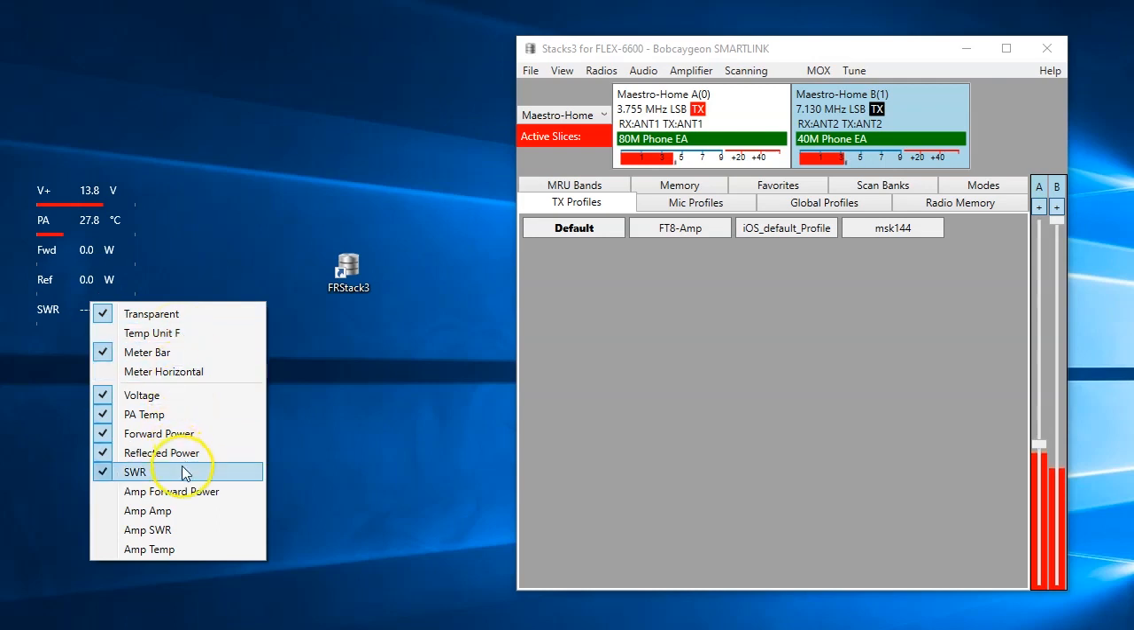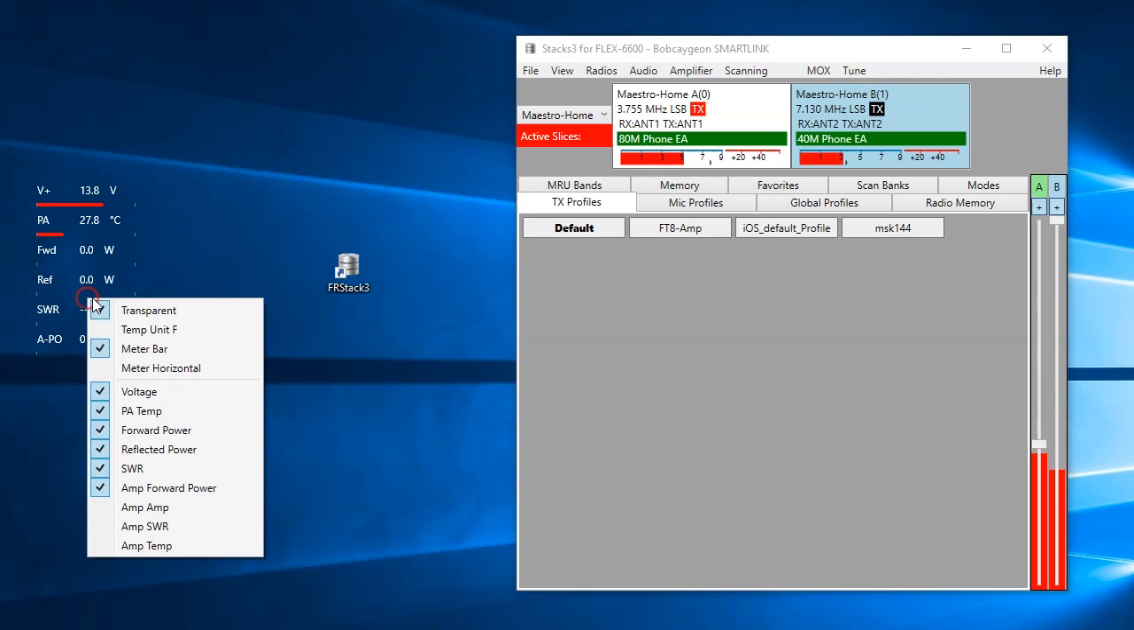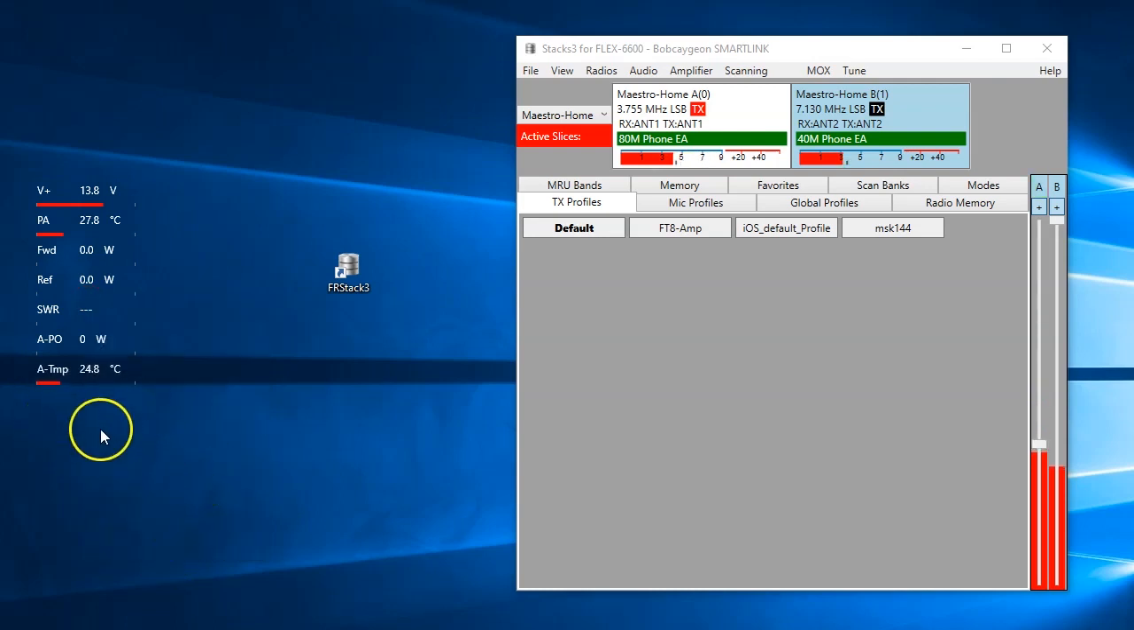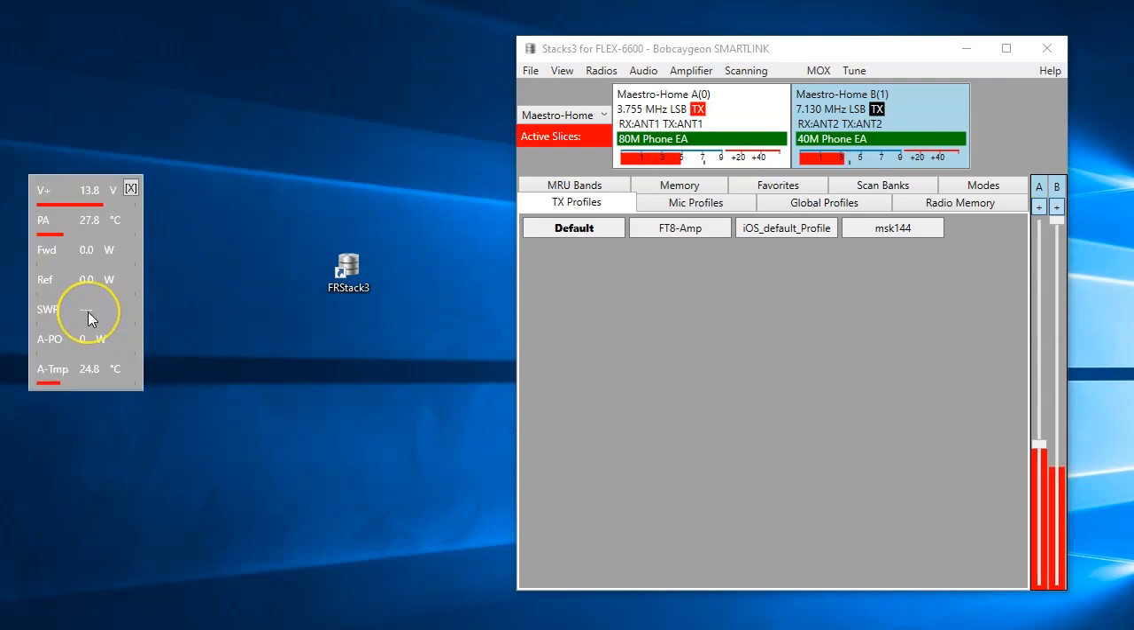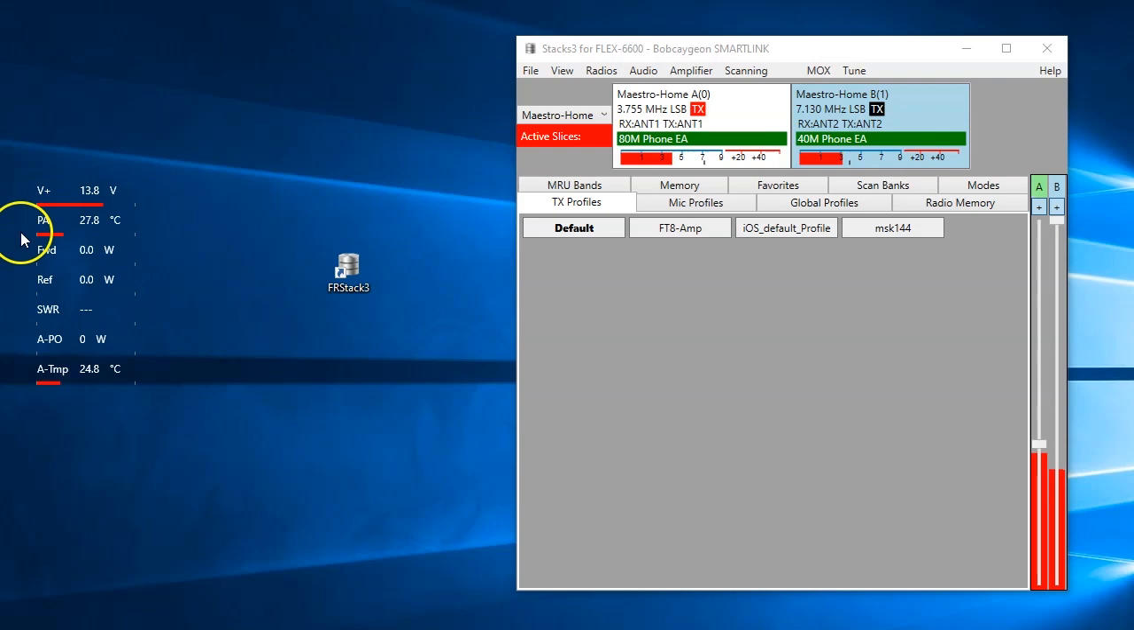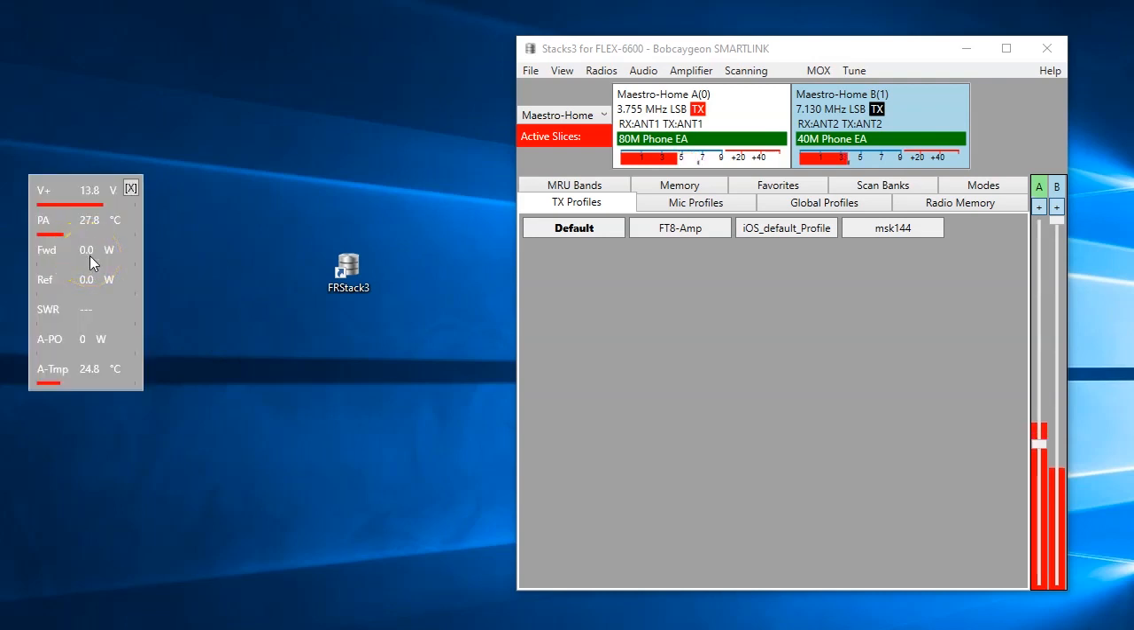And then as well, if you're running a PGXL, like everything else, I can turn on some other things too, so I can see the amp temperature and so on. I find that incredibly useful that I have sort of tucked away in a screen all the time. So that's FRStack. I urge you to have a look at it. I thought I'd spend some time and let you see what Mark has done with FRStack.